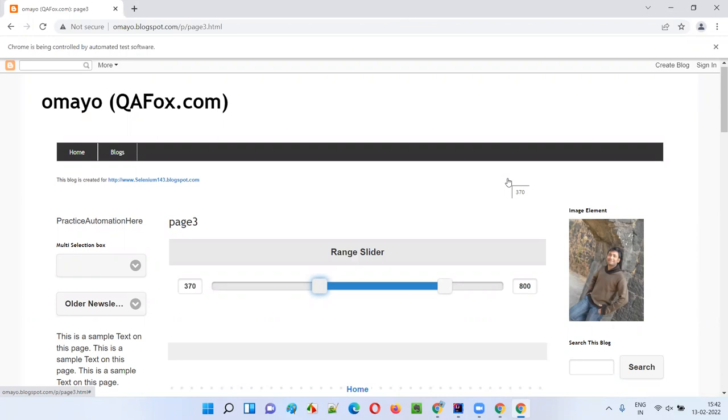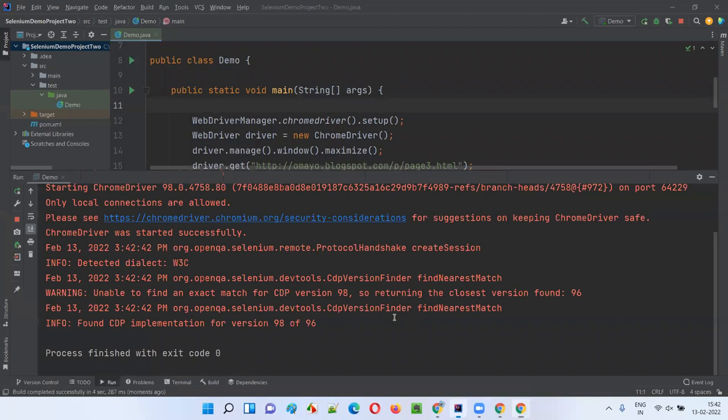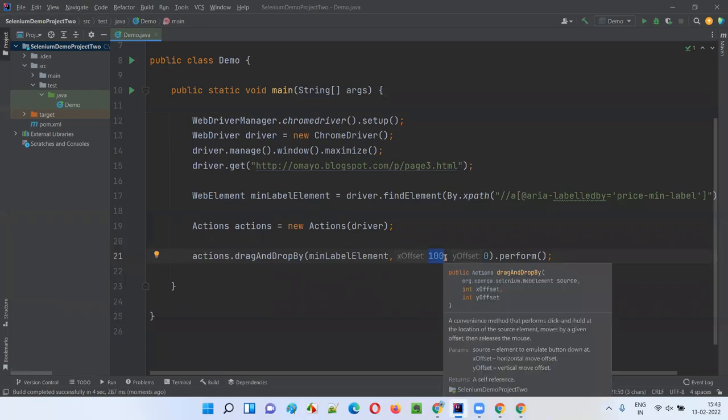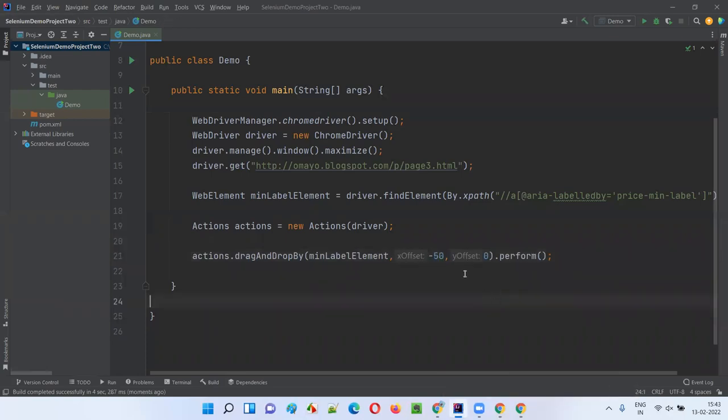Similarly, I can get this element to move to the left side, guys. Vertically moving is not possible, that's why I gave Y offset as 0. But here I want to move to the left side. By default, it is at 200. I want to move by -50. -50 means it will move to the left side. Simple. Run this. This time it has to move to the left side, so we should see a number less than 200.